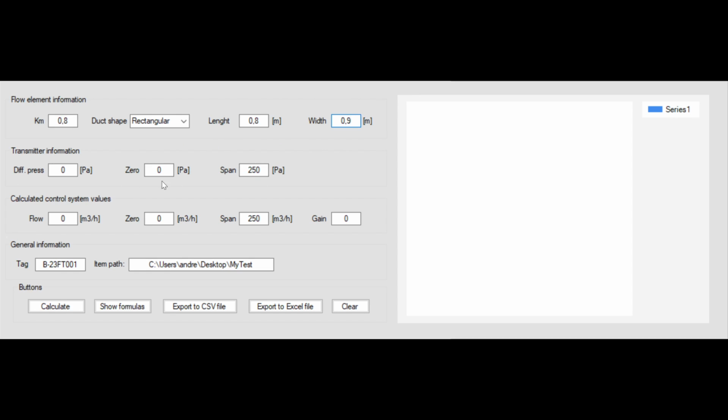The transmitter has a zero and a span value, and it will read this value here. For example, 125 Pascal, and it will send an electrical signal that is equivalent to this one. And in the control system, that value will be calculated to a flow measurement.